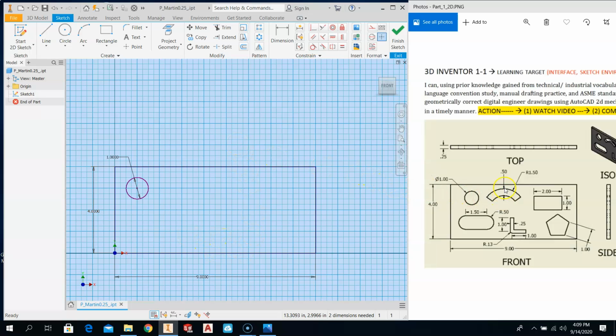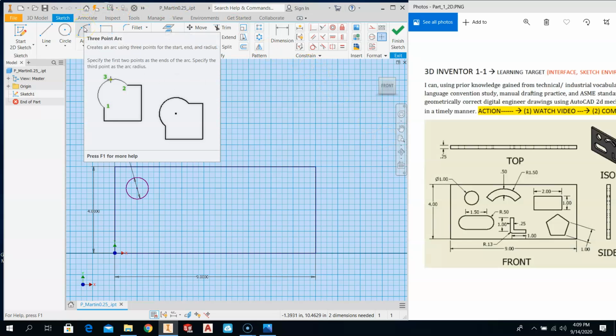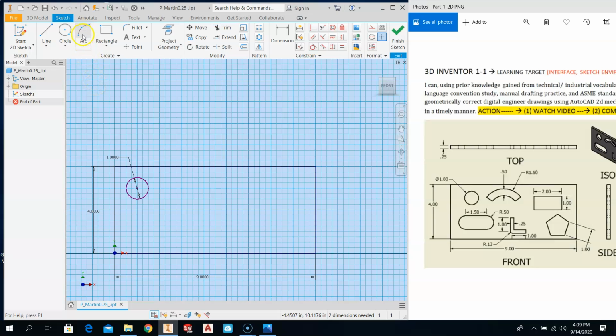All right, now I want to make my arc here. If you notice, it's got a radius of 1.5 and it's offset by 0.5. So I'm going to show you a couple tools here. First of all, the arc. If you hover on this 3-point arc, it shows you, you're going to point on the left hand side. Come on back here.